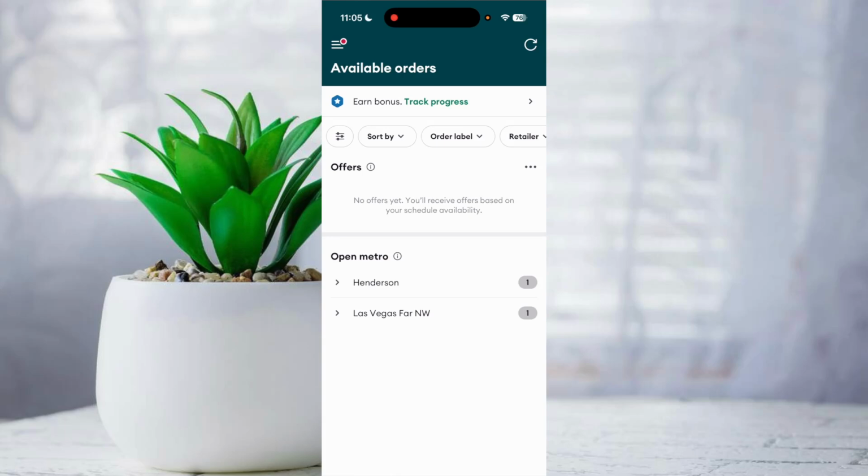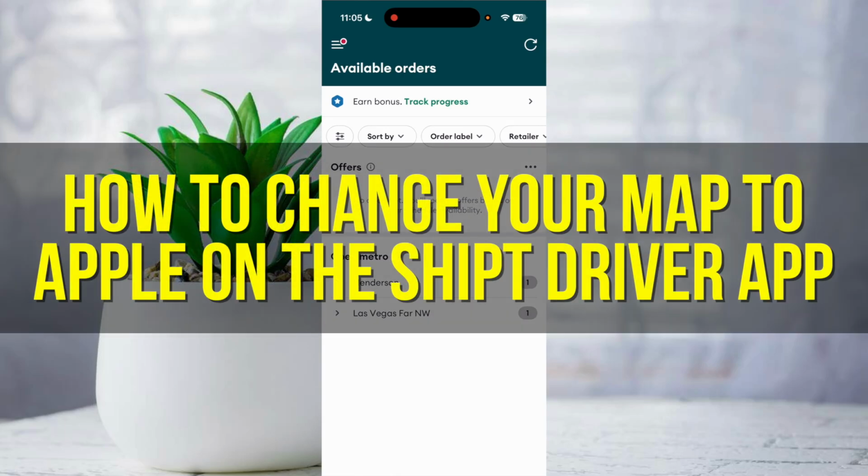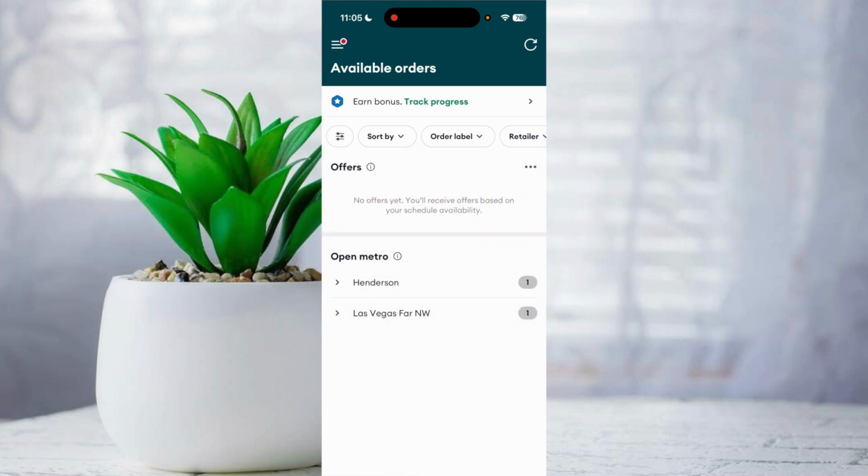In this video, I'm going to show you how to change your map to Apple on the Shipt Driver app. Now, this video is going to be particularly useful for individuals. Let's say that you want to go ahead and change your maps to Apple so that every time you set the directions, your Apple Maps opens up. How do you actually go about doing so?